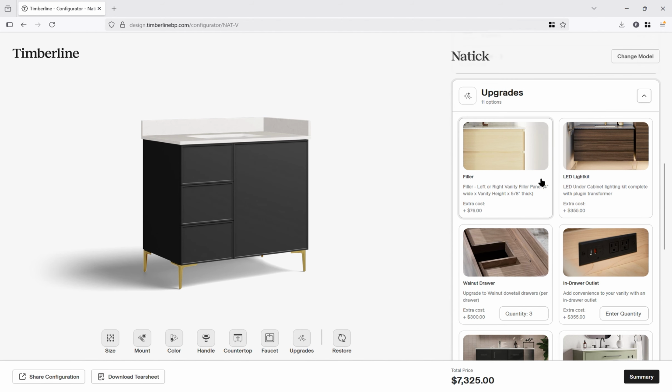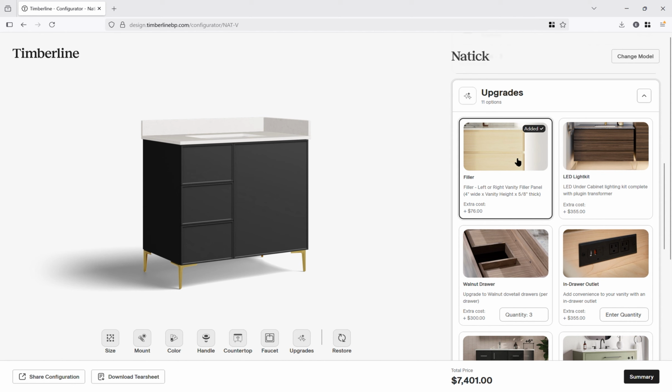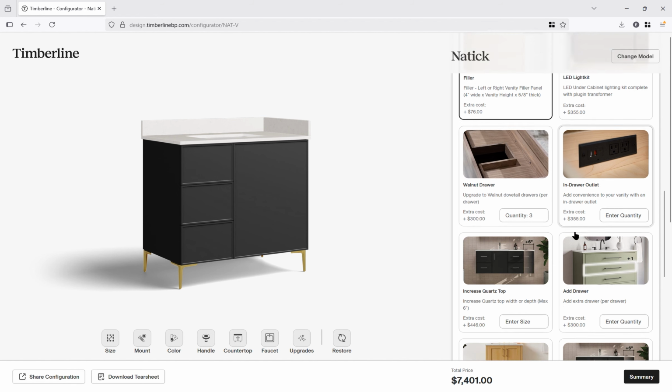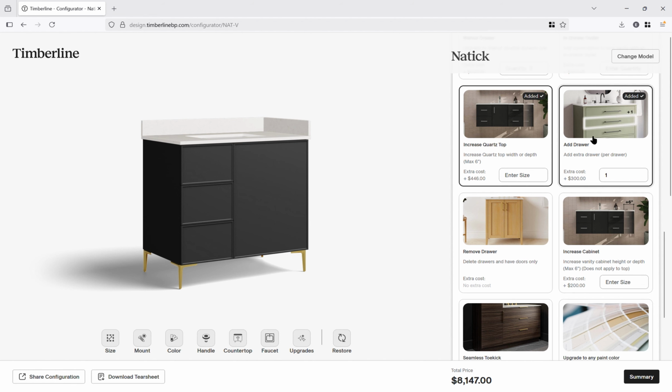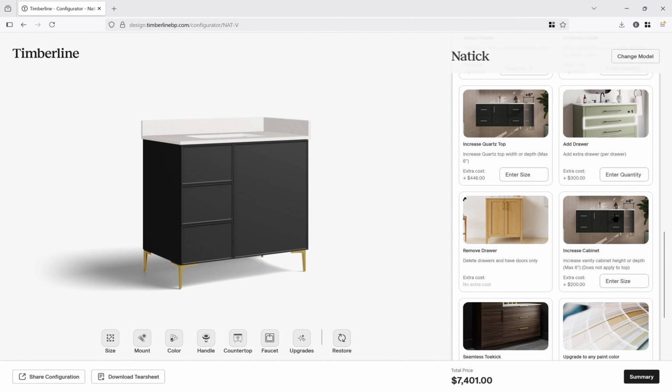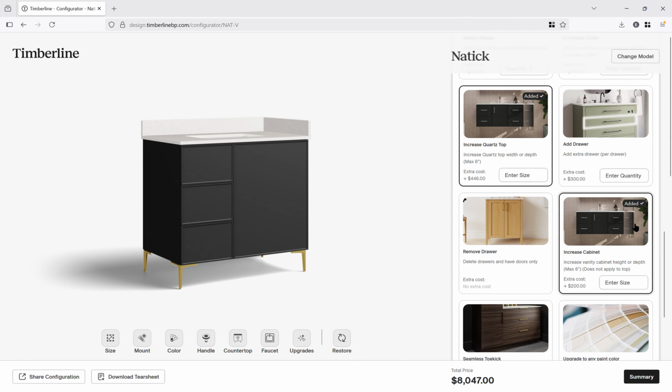This one's got a lot of cool features in it, so if you know you're going to need a filler, under cabinet lighting, you could select this walnut drawer here. You'll notice it says quantity 3 because there's 3 drawers, that's automatic. If you want to do some more custom things, some of these you might want to select on here and then still get some custom drawings from us, but at least it gives you a start, so you can get the SKU and the price.